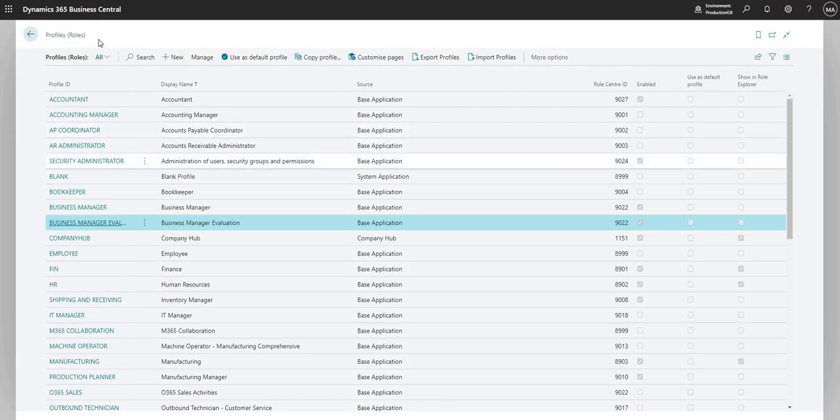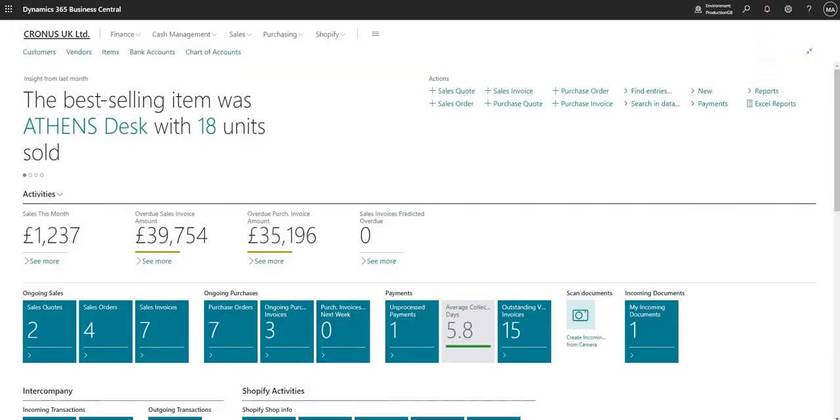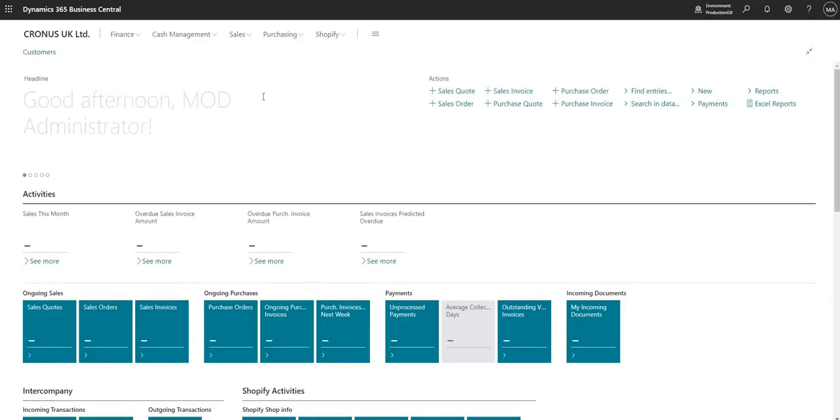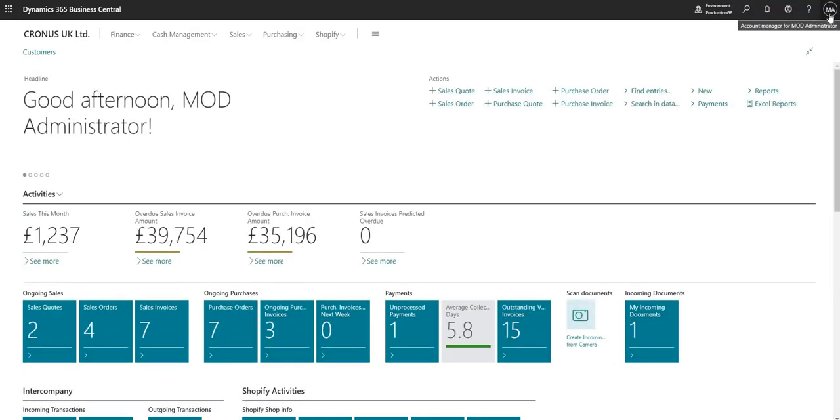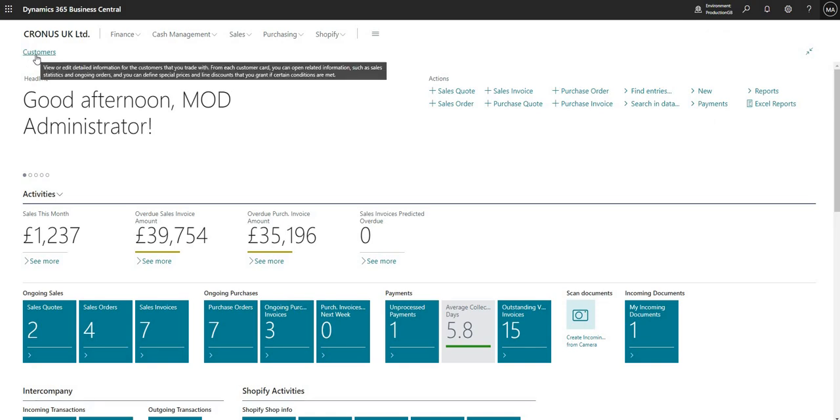So I'm going to close the tab here, and what I'm going to do is just come back to my home screen, and I am going to refresh my browser here. So I'm going to refresh the browser just so it catches the updates, and here you can see I'm logged in as mod administrator or the admin user, and I can now on my home screen only see customers.